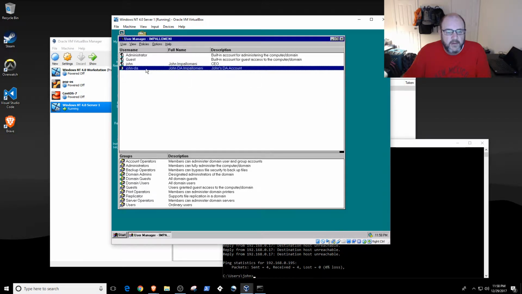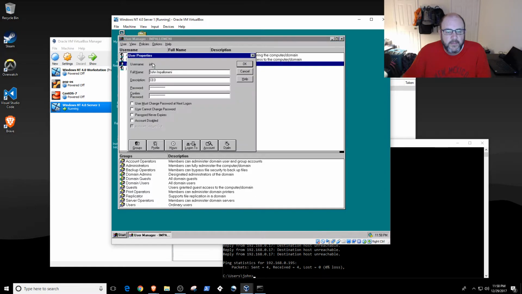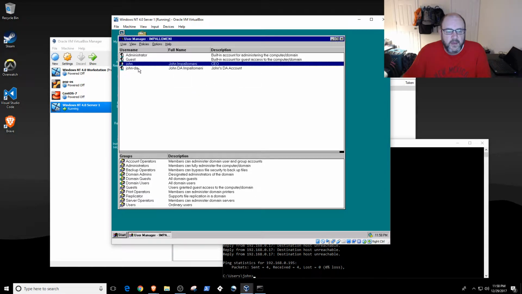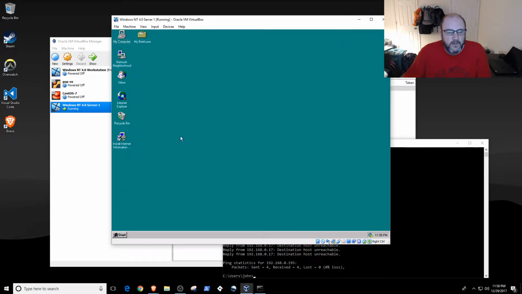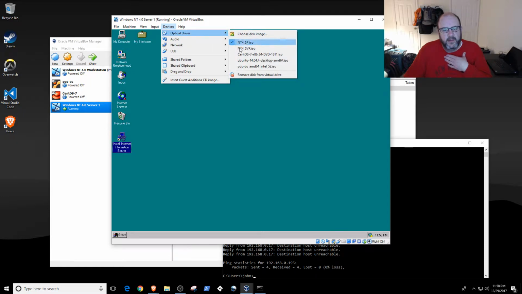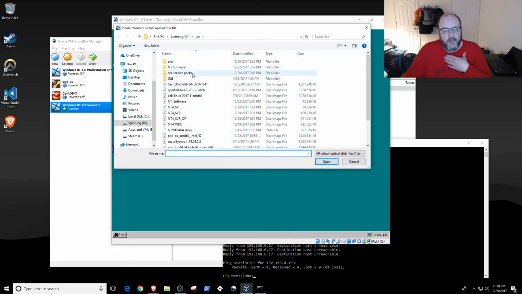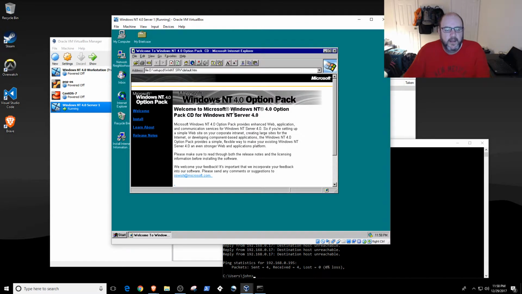There we go. So I've got my two accounts, my regular user account and my domain admin. Cool. So that should work. I think this is where I would need that second CD. That's where IIS is. Okay, that makes sense. Guess we can just see what's on that real quick. Let's look. I think I called it server option pack. Let's just see what's on there. Oh yeah, here we go. So option pack.